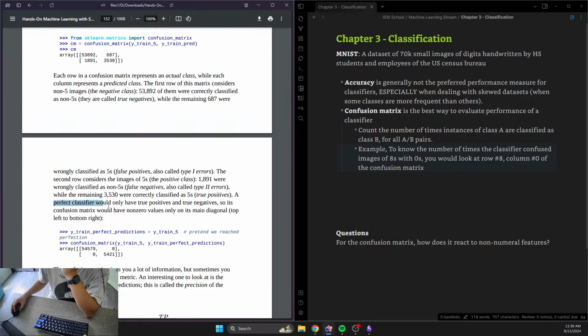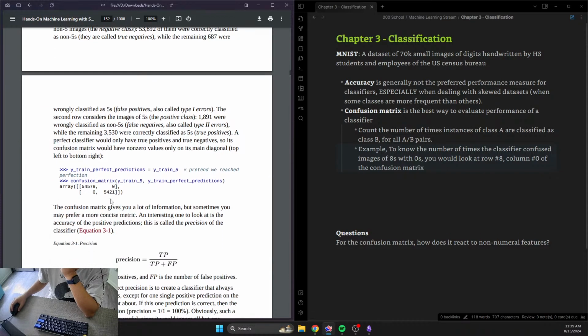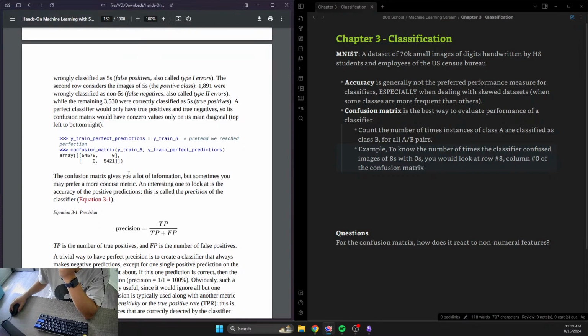The perfect classifier would only have true positives and true negatives. Interesting. It gives you false positives and it also gives you false negatives. Okay, type 1 error, type 2 error.